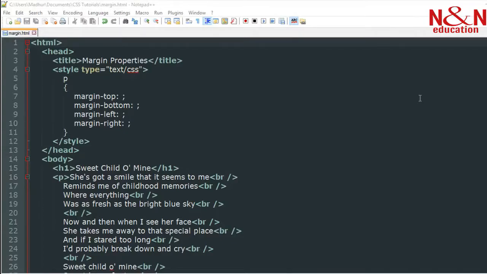This is the 23rd tutorial in this course. In this tutorial we're going to check out margin properties in CSS. So as you can see, I have a file opened up in my text editor Notepad++.